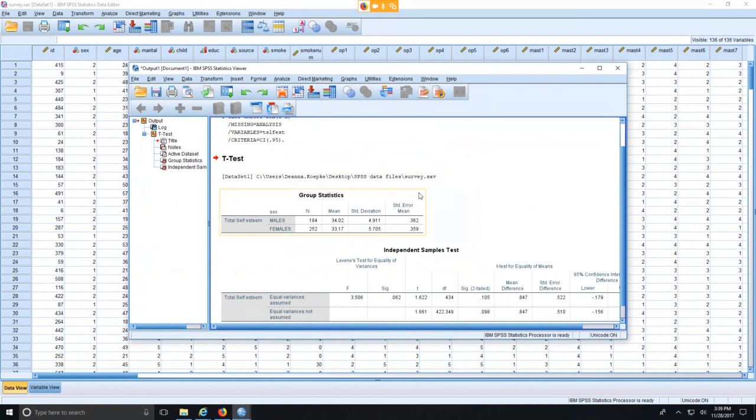In the group statistics box, which you can see right here, you can see the mean and the standard deviation for each group. Now, it's also a good idea to make sure the number of people in each group matches what you think it should be. Okay, these numbers right here. If it doesn't, that means you need to find out why they're different.